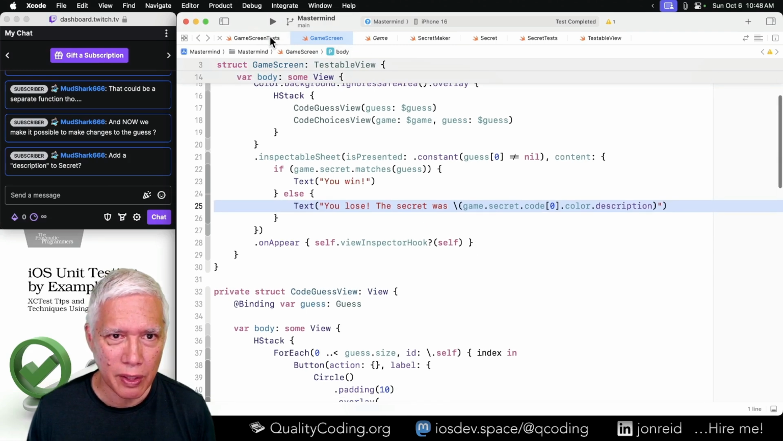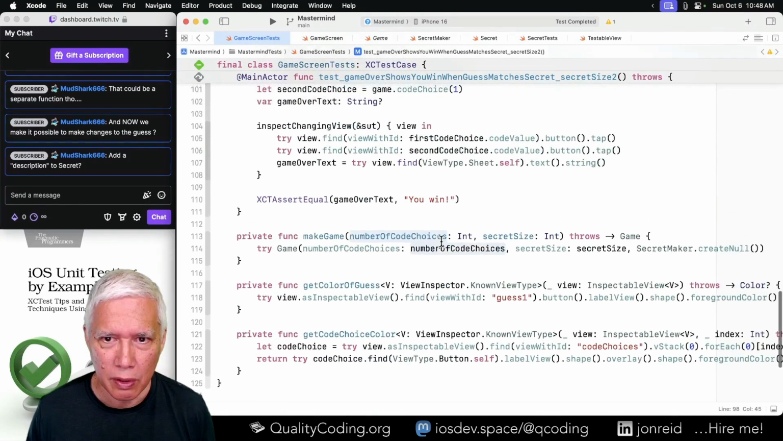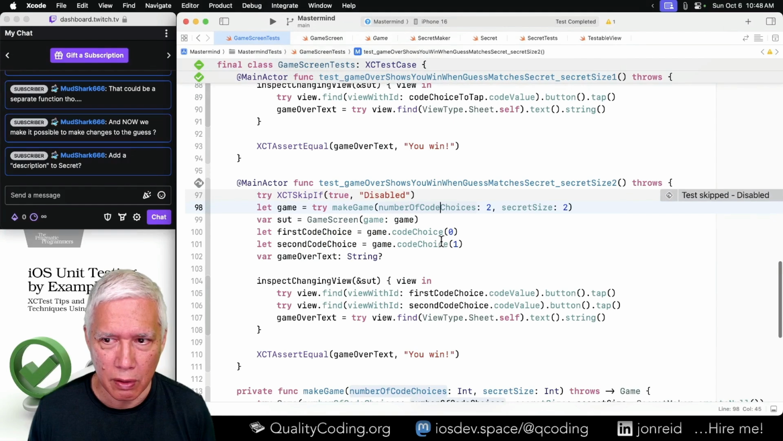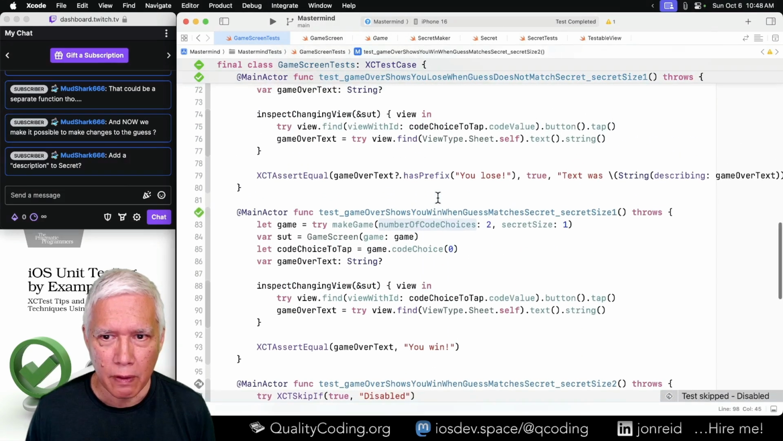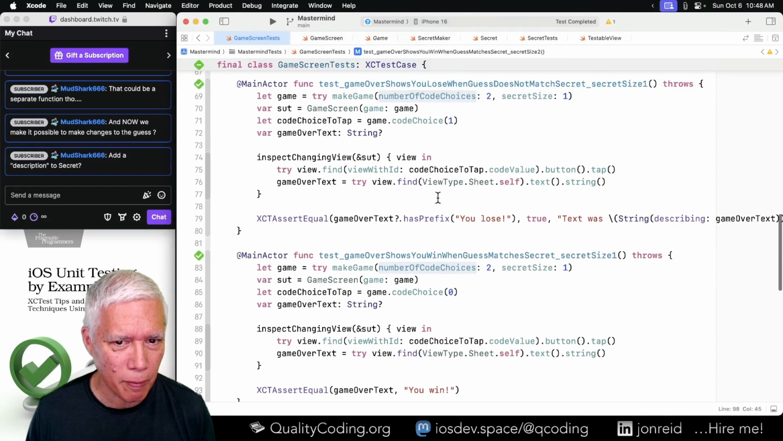The game screen tests, you lose. See, that's disabled still. We'll come back to that. Oh, I don't have a test for this. I'm testing was the prefix. Let's test the whole thing.